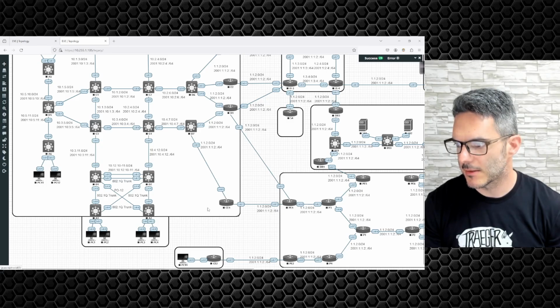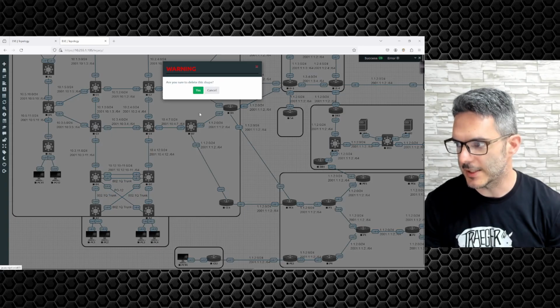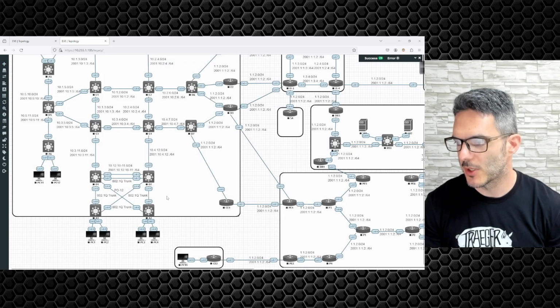Sent it back. Okay, so anyway, that did not work out the way that I wanted it to. Just go ahead and delete that. Yes, we'll delete that shape.